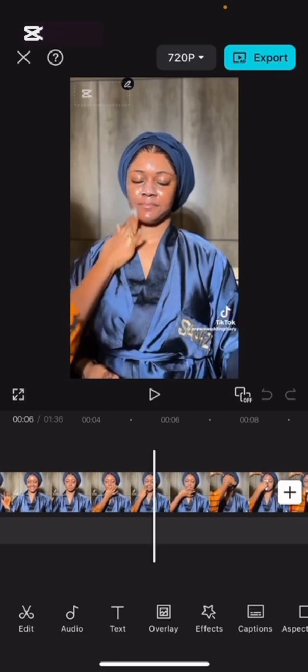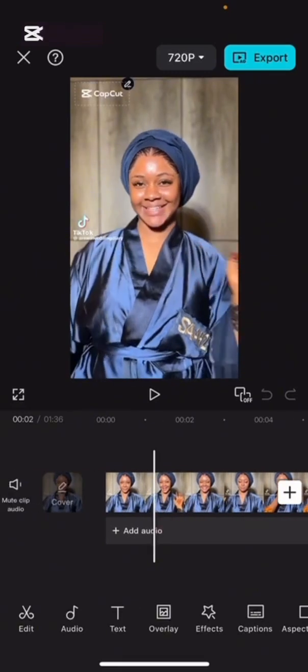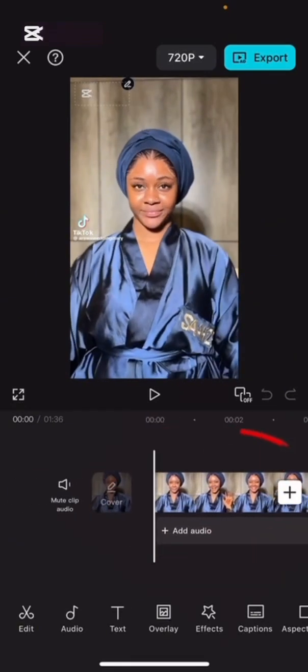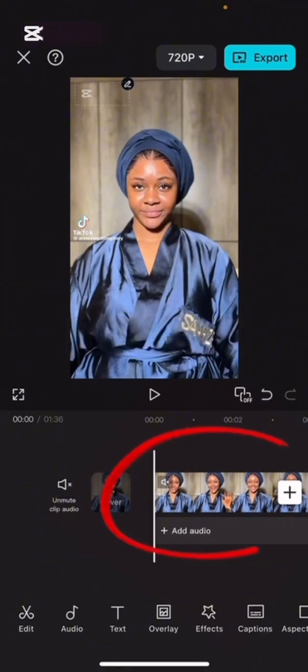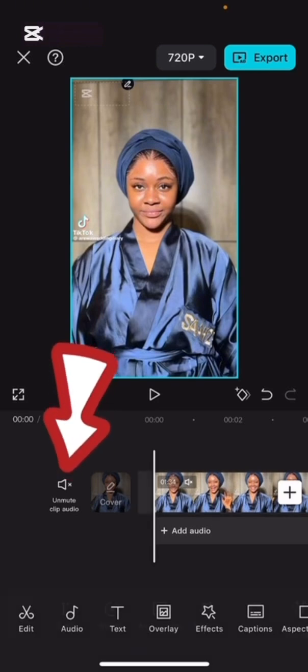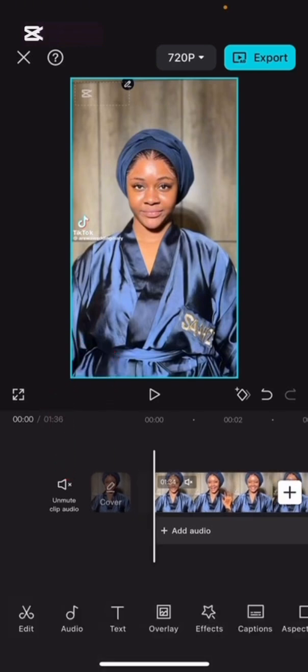Then right here we have the undo and the redo buttons as well. They will enable you to redo something. Maybe you made a mistake and you want to undo it, you just click on the undo button and you will get it. And this right here is the most important element of your edit, which is called the timeline. At the left hand side of the timeline we can see the unmute clip that is used to remove the sound from your audio or put it there.